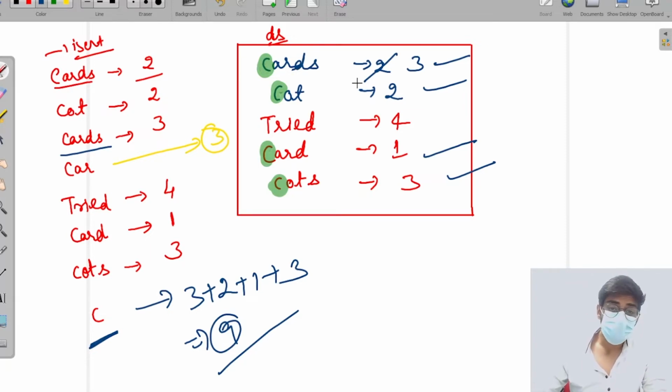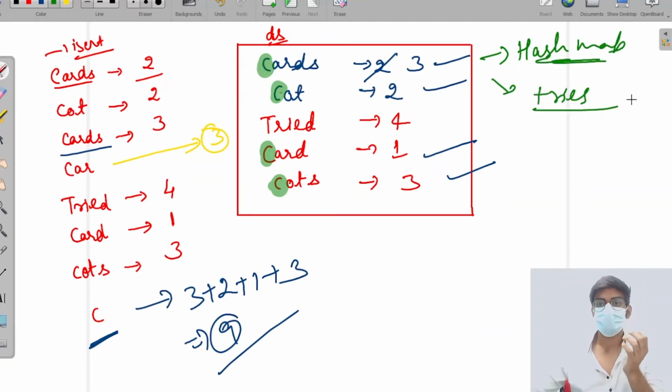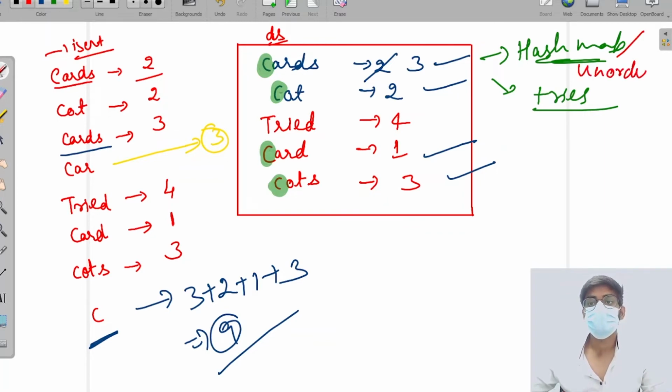For solving this type of problem, you can use two methods. The first method is using a hash map, and the second method is using tries. You can do it with either method. If you are coding in Java, you can use a hash map, and if you are using C++, you can use an unordered map.